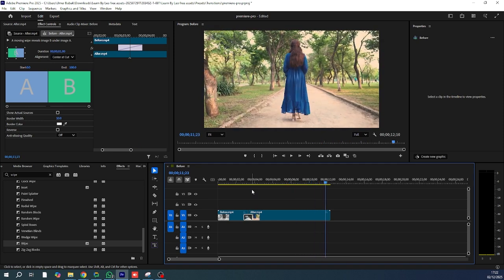And here you go. You've created a smooth and simple before and after transition in Premiere Pro in just a few steps.